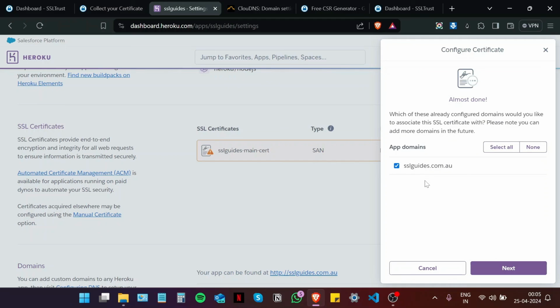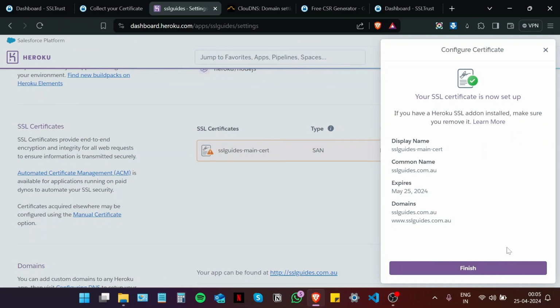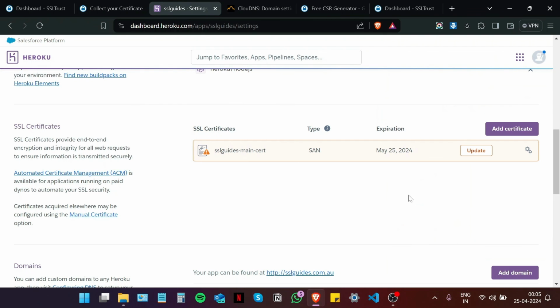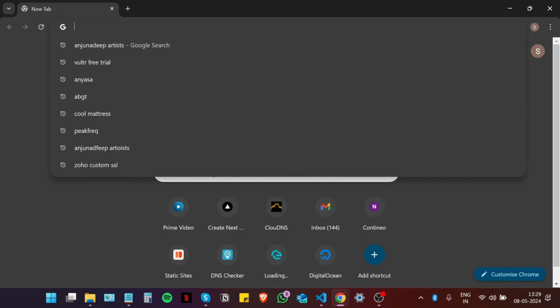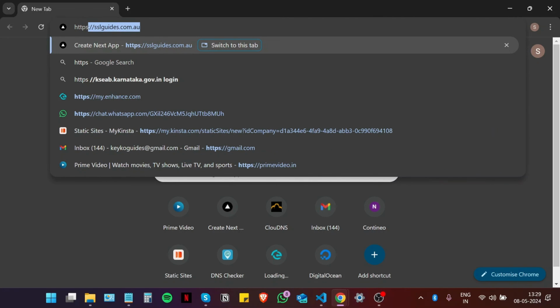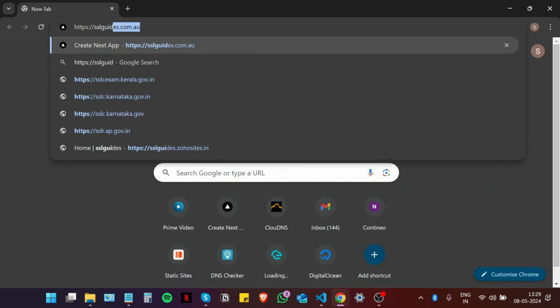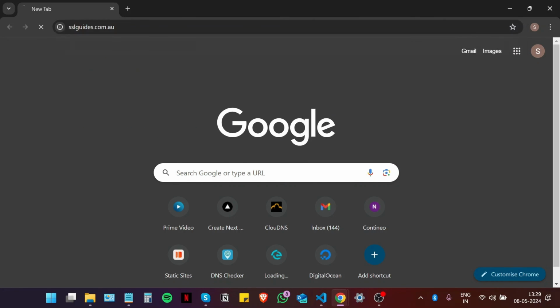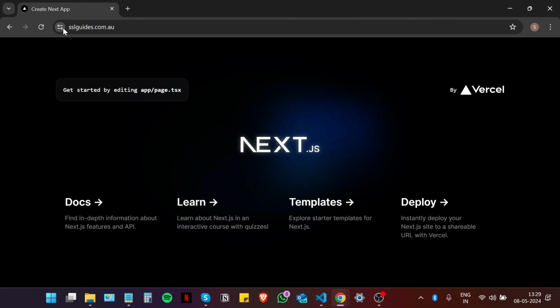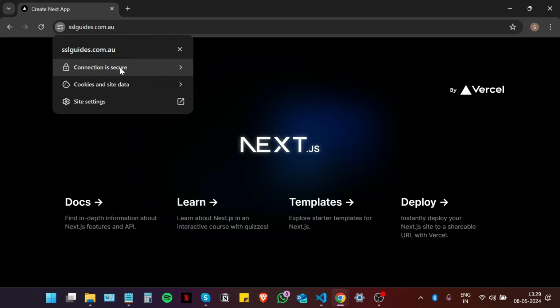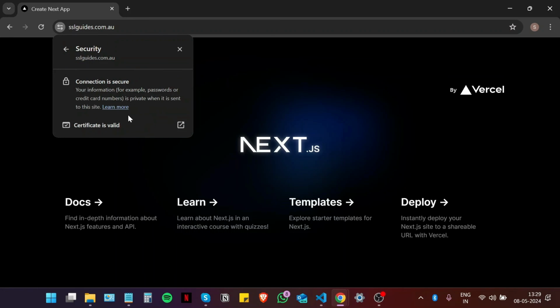Choose the app domain that you're configuring this for. Click next. And our SSL certificate is now set up. Let's click on finish. So let's check the installation of our SSL certificate. Okay, so now I'm going to navigate to https://yourdomainname.com. And as you can see, we have successfully installed our SSL certificate on our application in Heroku.